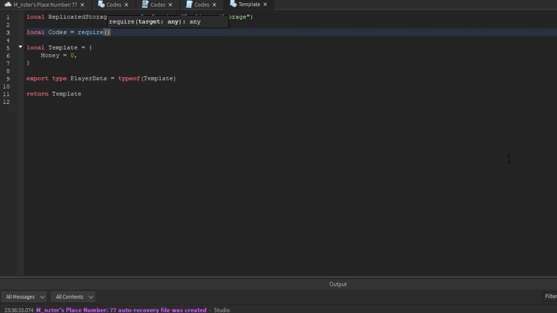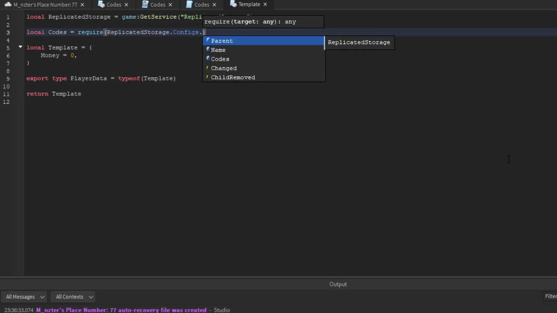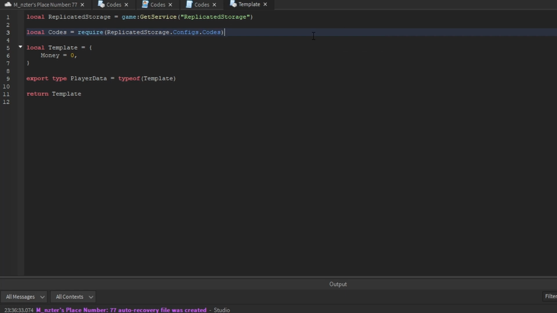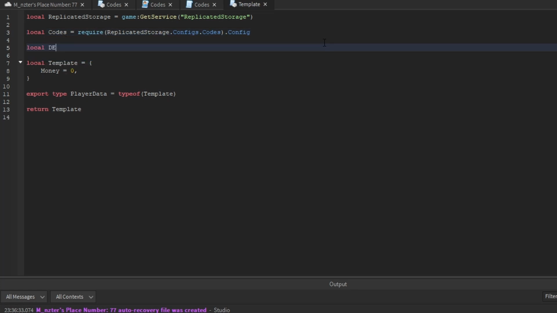So we're going to say codes equals require ReplicatedStorage.Configs.Codes. And because all we actually need inside of the script is that config table, we're just going to add .Config at the end of this variable. Now we want to create a variable, in all capital letters, DEFAULT_CODES_DATA, and that's going to be equal to a table just like that.